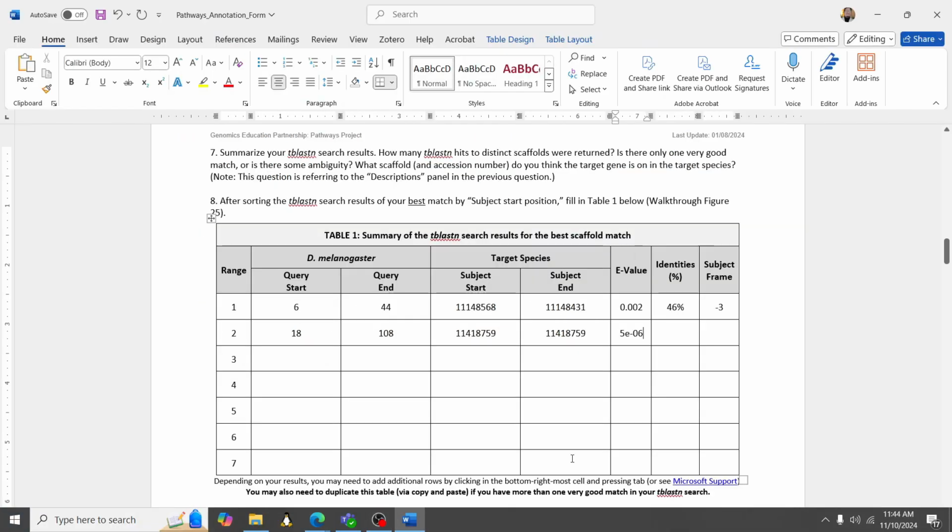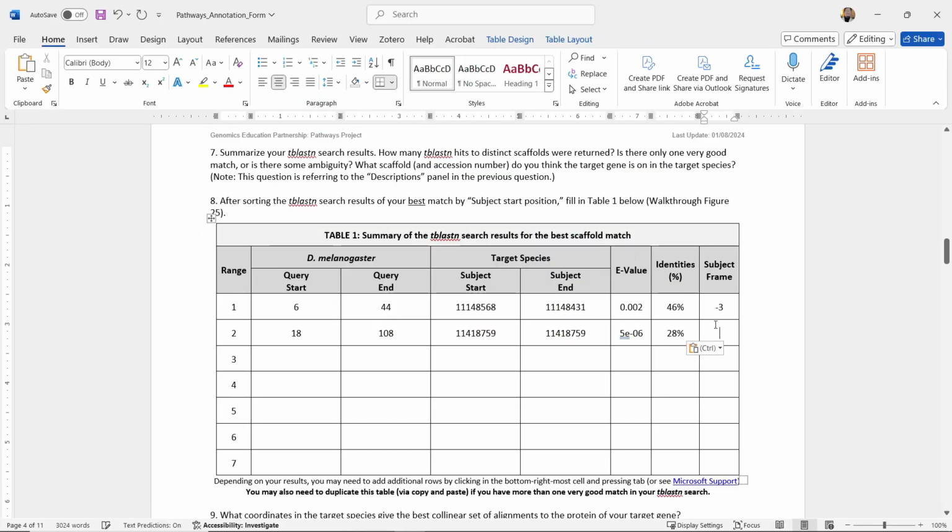So just like that. So 28%, and then this time we're on +3. So I'm going to take a moment to fill out the remainder of this table. And once I've filled out the remainder of the table, we will be able to determine our potential best collinear set alignment. With that being said, I will be right back.